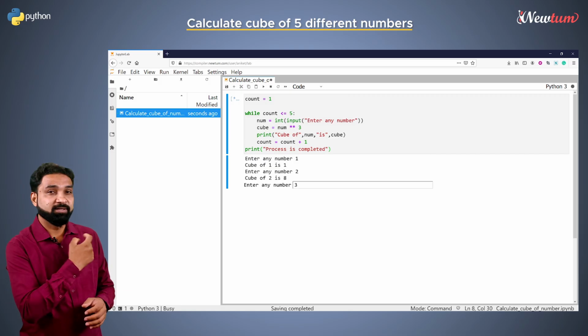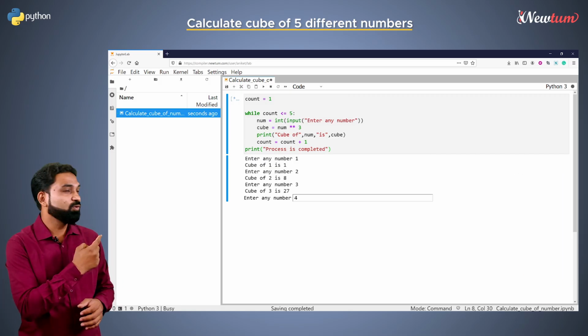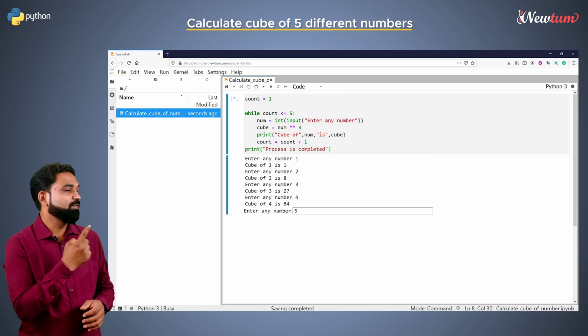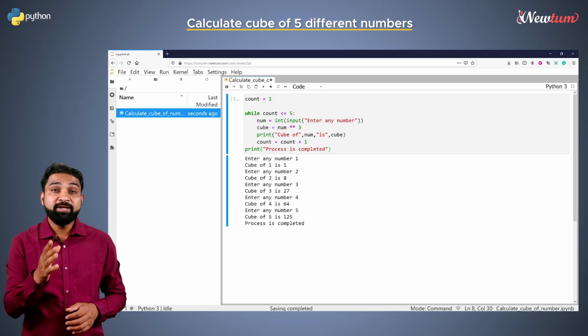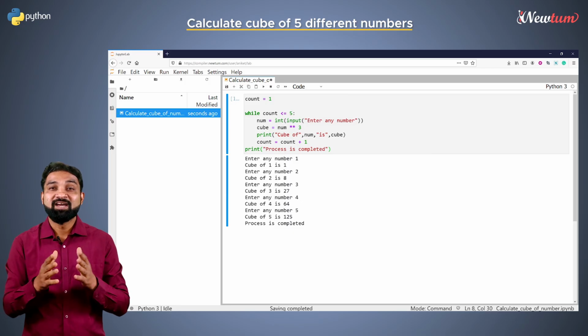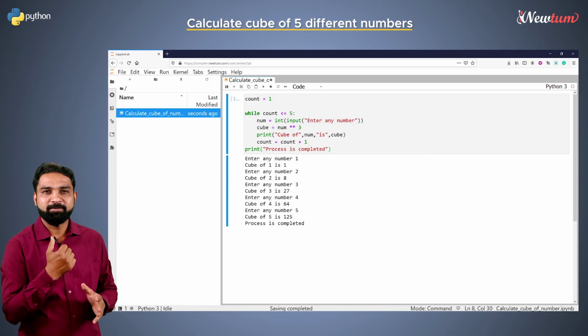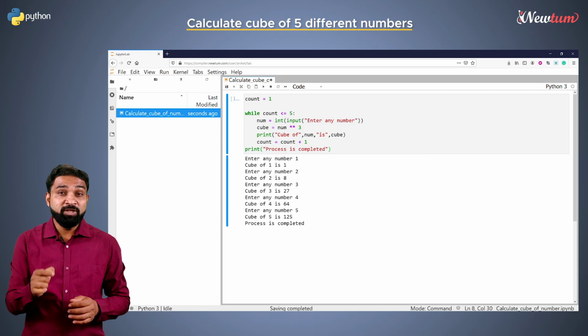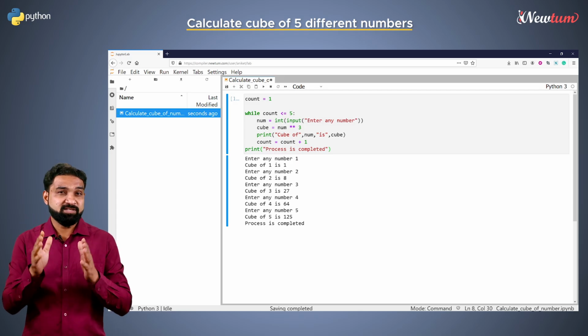Enter the third number. Then fourth. Finally the fifth number. After displaying the cube of fifth number, the system will display the message and the program will terminate. To effectively use the loop, you need to practice hard.